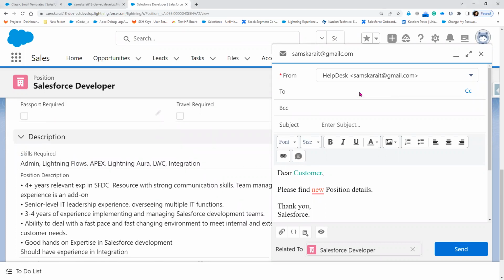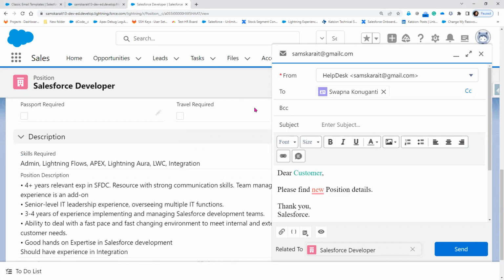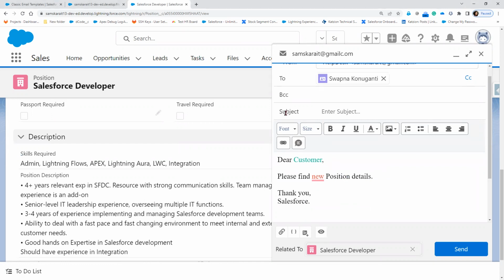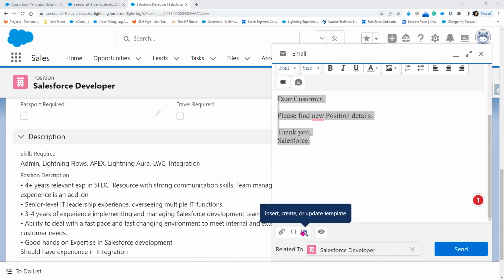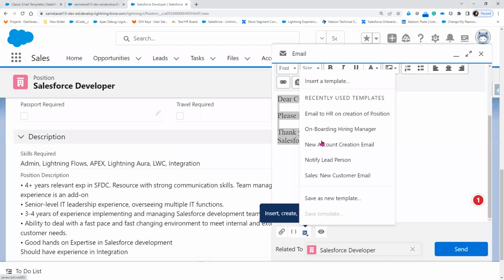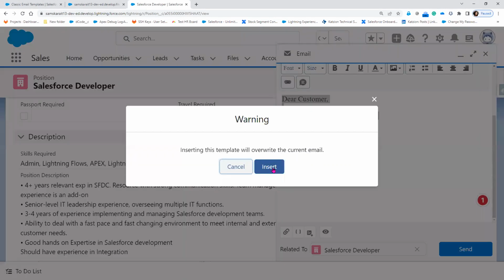Is this not the right email? Okay, so this is the email and this is the content which is written here. Now, in this case, if you do not want to write content and you want to choose the details from the email template, you can go ahead and click on this plus icon and choose email to HR on creation of position. Click on this insert.